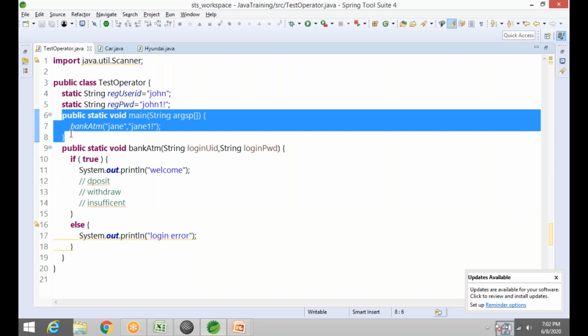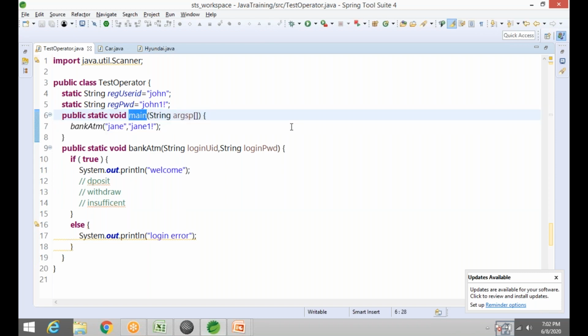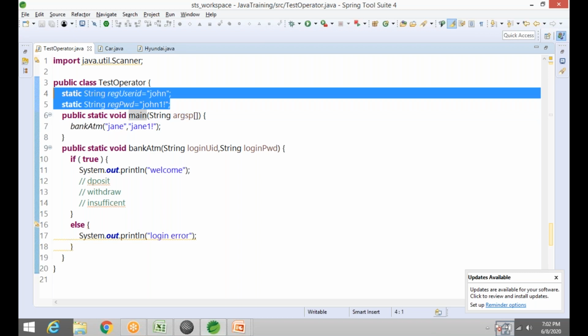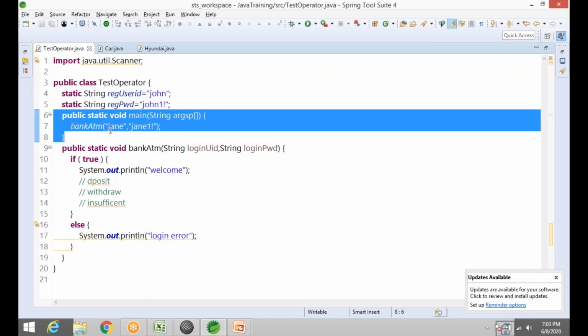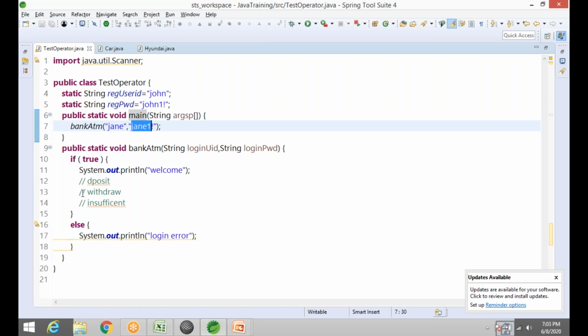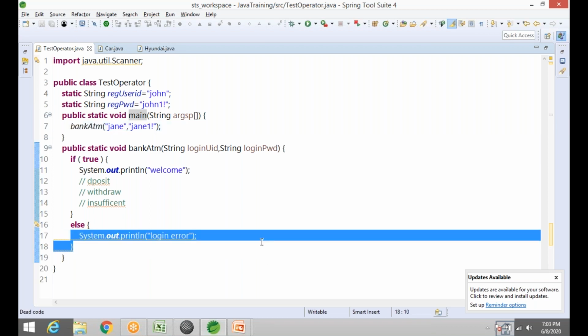Now, this is where your software launches, the main method. When you registered, your user ID and password were John and John1!. When someone is trying to access your account, they enter the wrong user ID and password. So which block of the code do you want them to end on? Else. This one. But is this code equipped to do that?